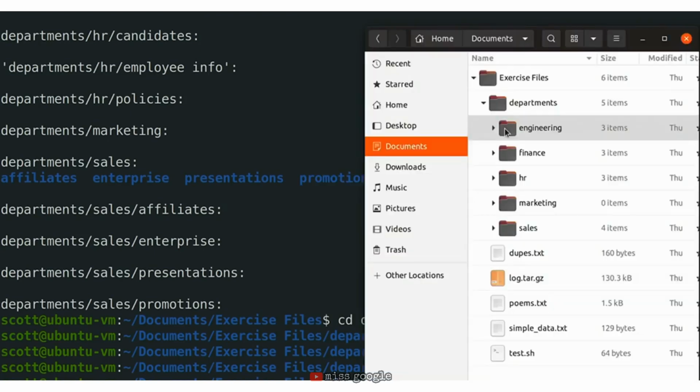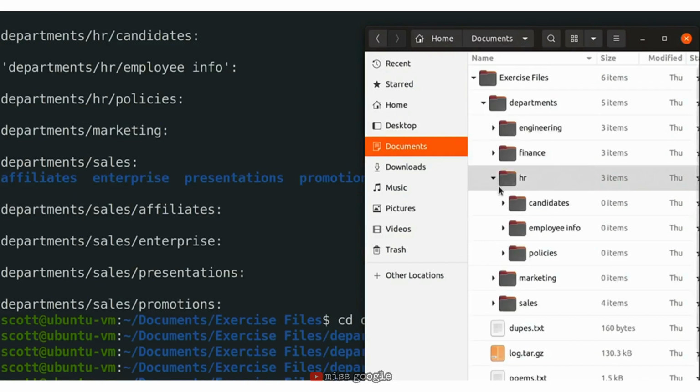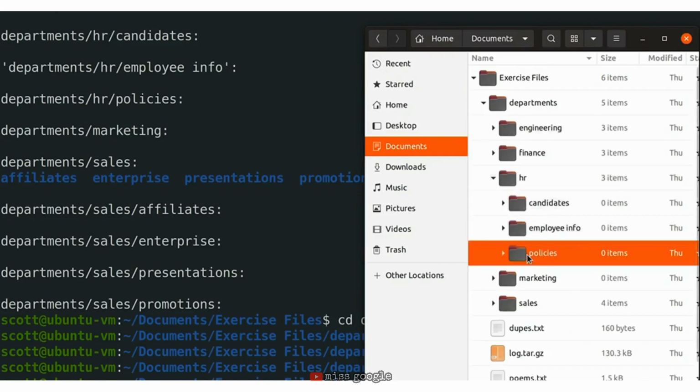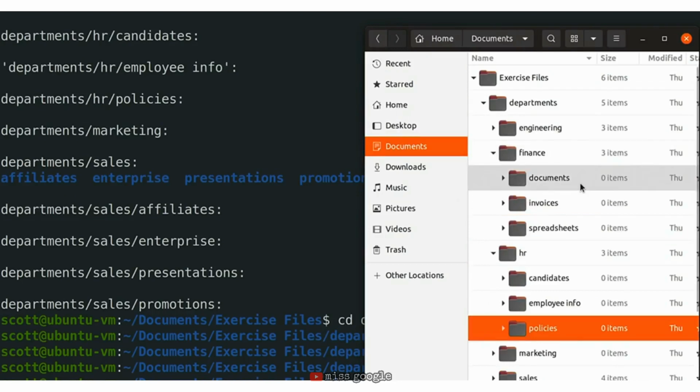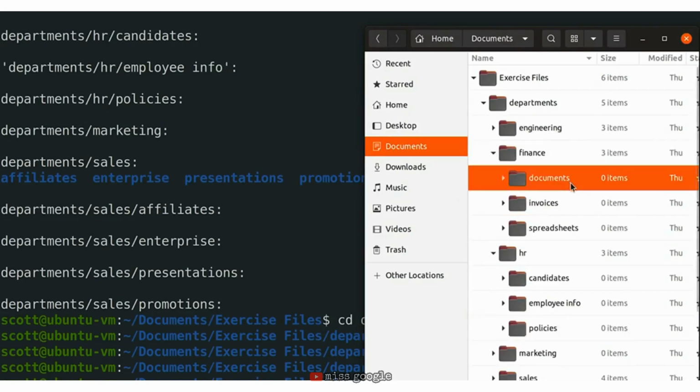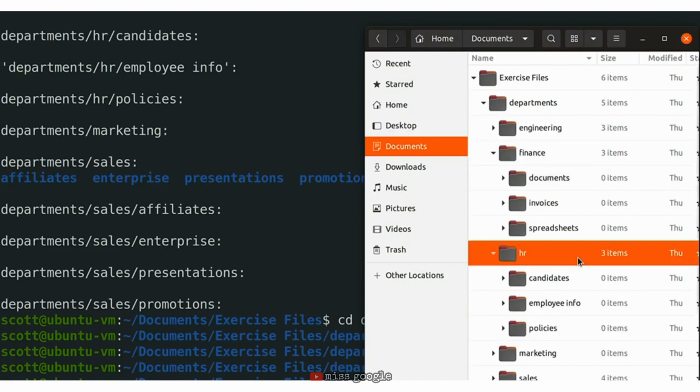Looking back at our directory structure, I can see how the two locations would be related. Here's the current working directory, and I'll open the finance directory and find documents. That's inside a directory at the same level of the parent folder of the directory that I'm working in.